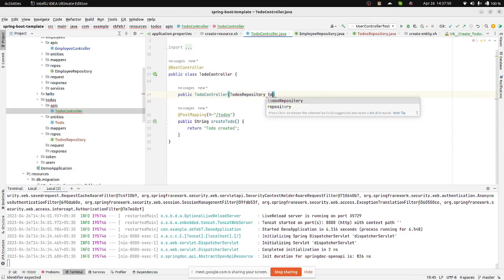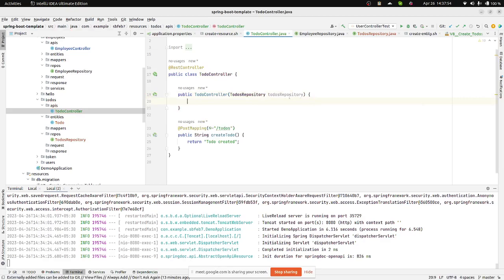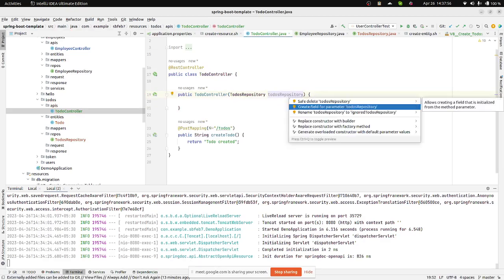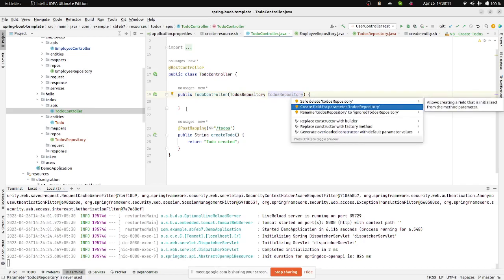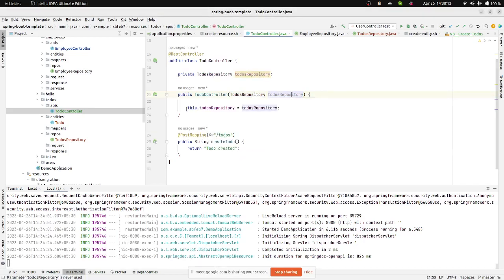So just inject this repository over here. I'm using IntelliJ, and in IntelliJ there are lots of options to write code much faster. In the constructor, I am just declaring this as the parameter. Now I want to create a field corresponding to that in my class, so I can just say create field and it will create a field here.